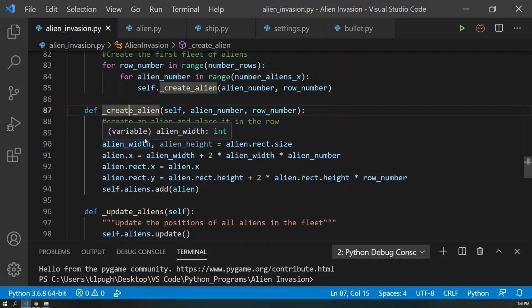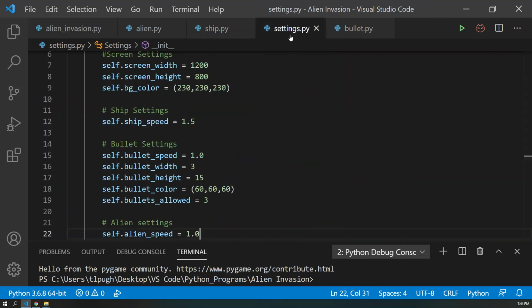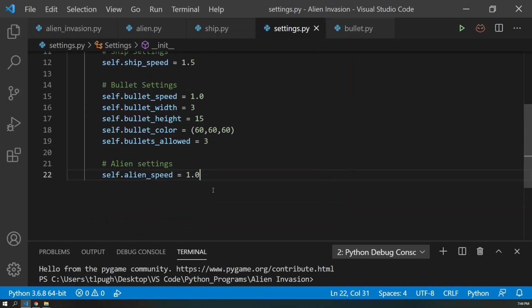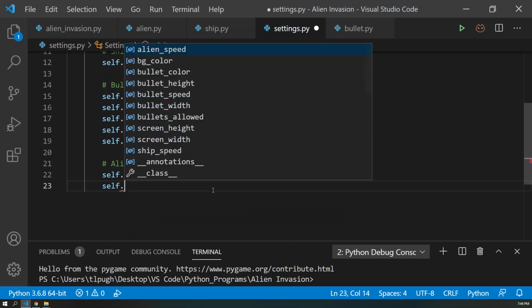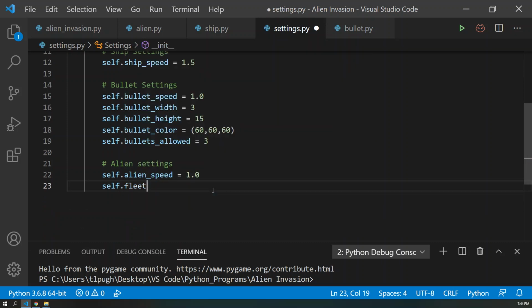So we're going to need to change the fleet direction back in the settings. So let's go back to settings. And alien settings currently just has a speed. But once it hits the right side, we also want it to drop. So we're going to do self.fleet_drop_speed.